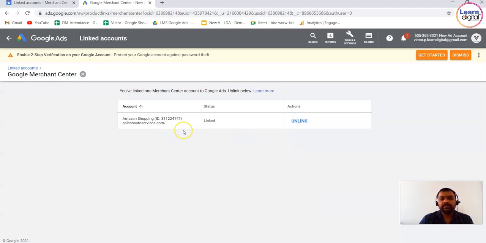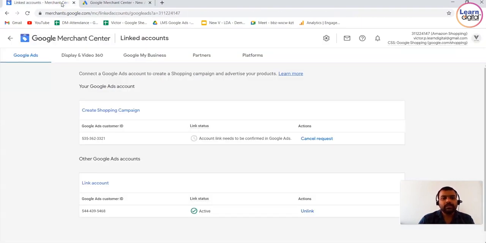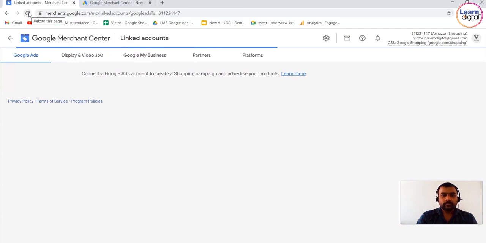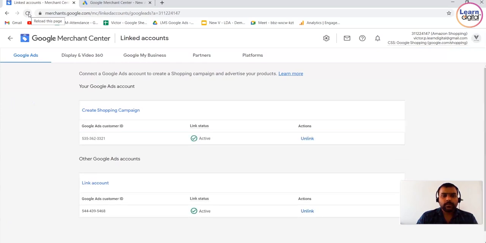Done. Can you see we have linked with it? So let's go back to Merchant Center and refresh our page and check whether we have linked it properly or not. All right, can you see the active? Yes. So this is all about the Merchant Center.